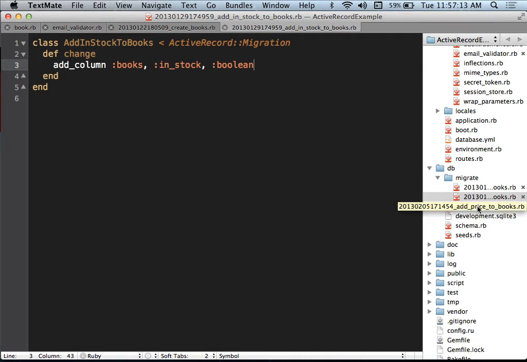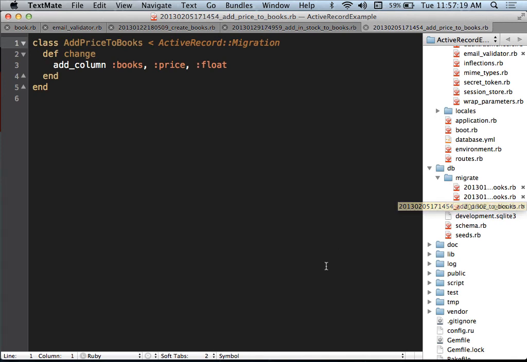I think all of our migrations just have change methods. That's where I added the in-stock column to my books table, and the price column, the most recent one we just did, to my books table. Okay? But overall, that's the basic idea behind why we have migrations and what they're supposed to do.